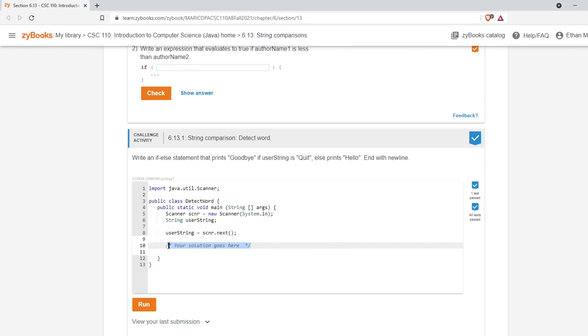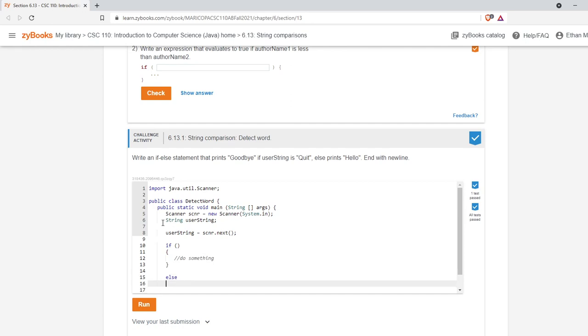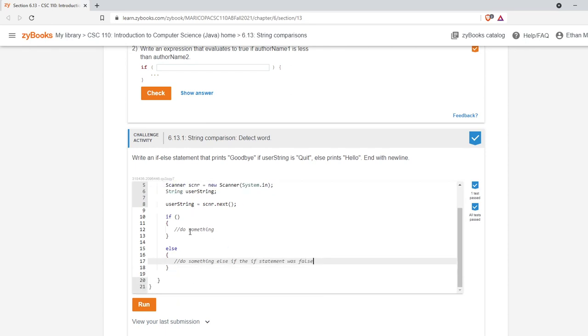So first thing we want to do is realize that this is a branch. It's going to be a check, and it's going to do one of two things depending on the status of the check. So the way we do that is if something, do something, else, do something else if the if statement was false. Right? So this is a very common construct that you'll see all the time in programming.